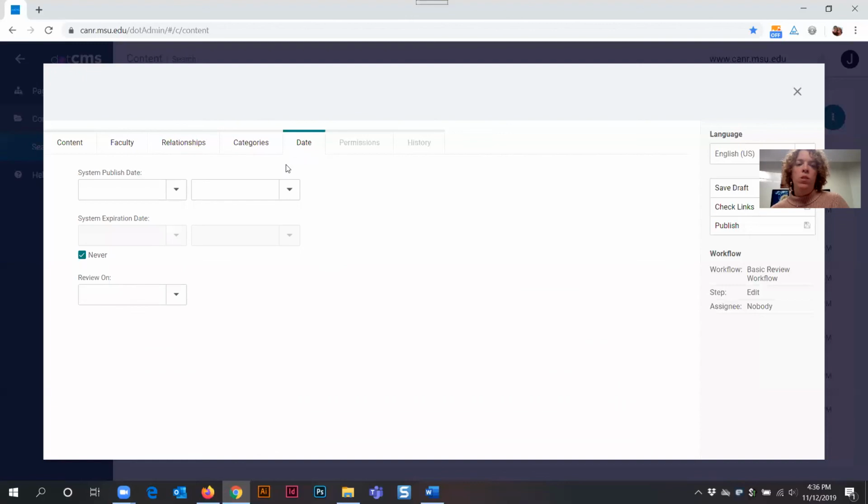All right, now date. It's very important that you do not select a system publish date or a system expiration date, as this can cause some problems if you ever need to unpublish a person's profile. So it's best just to leave this tab alone and not make any changes to the date tab.